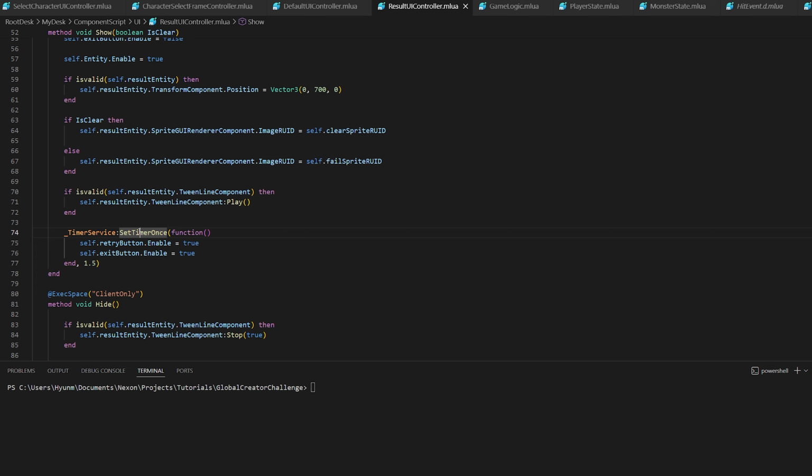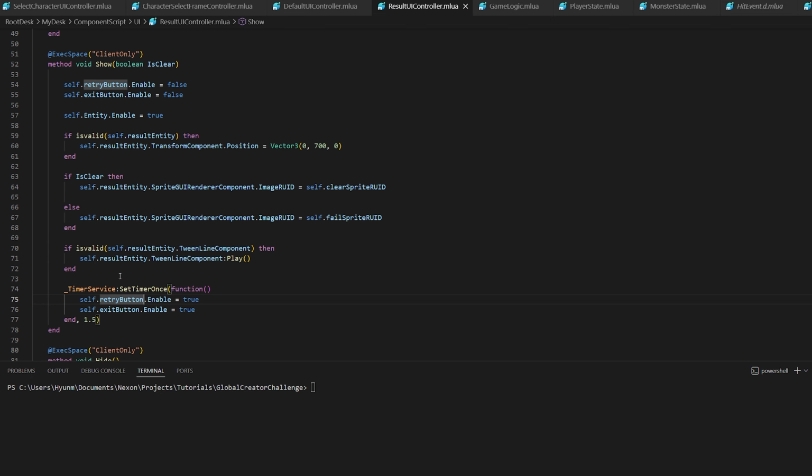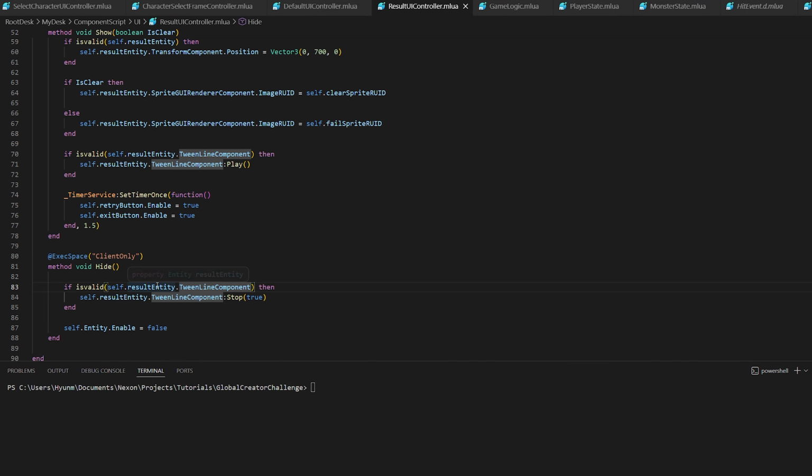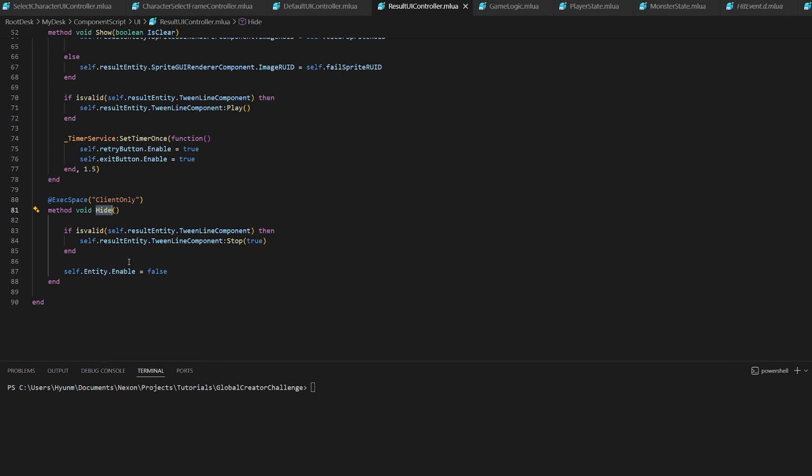And then after 1.5 seconds, we're going to re-enable our retry button and exit button. So after our result entity has appeared, then we are going to enable the retry button and exit buttons. Finally, in our hide, we are simply going to stop the tween line component, and we're going to set the enable property to false so that we no longer see this result UI controller.